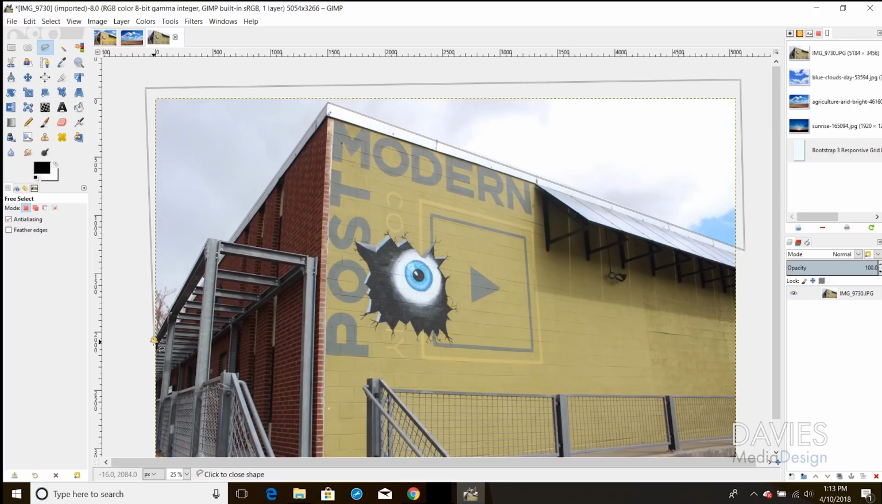But I'm just clicking to create nodes, and then I'm connecting the last node here, and then I'll press enter, and that's going to create a selection area. Alright, so there's a few parts in here that obviously didn't make it in that should make it in, like the roof of the building here.